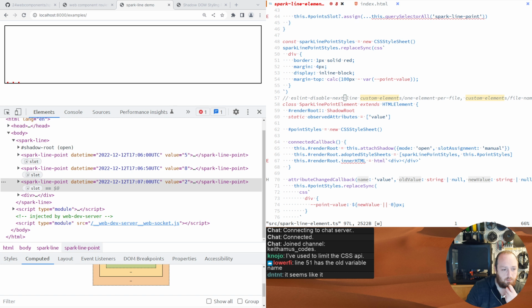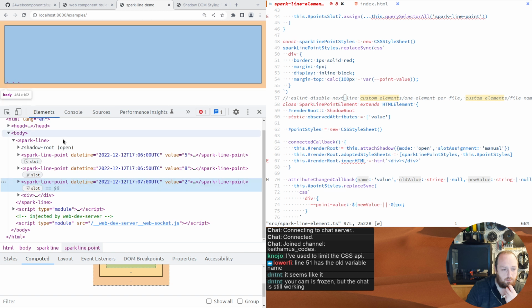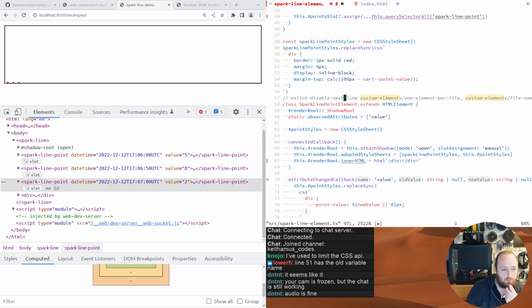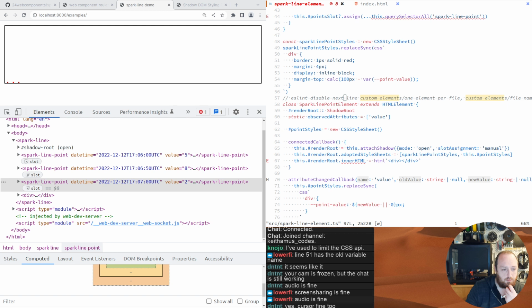Is the whole video frozen? Is the chat not frozen? Oh man, this is a disaster. The audio is presumably still... My cam is frozen, the chat's still working. Oh, okay. So you can still see my cursor. And yeah, the audio is fine, but you can still see my cursor. It's just the camera. That makes sense. Let's refresh the camera, I guess. Don't know why that's going on.